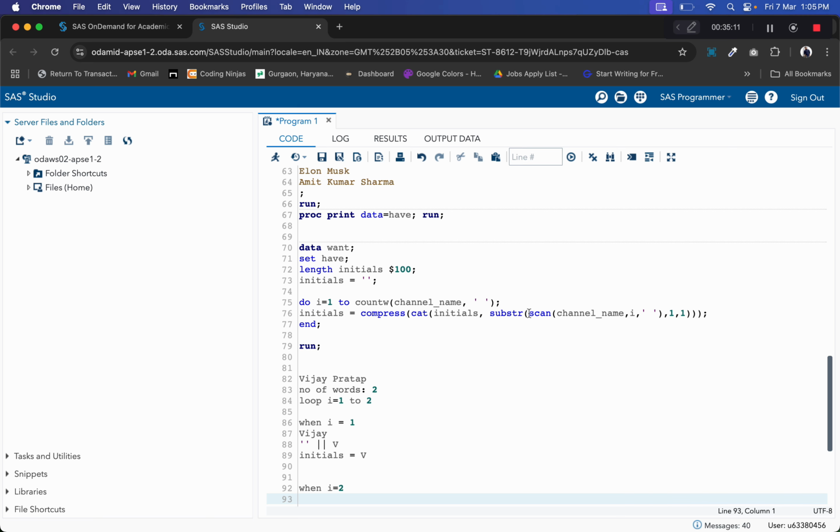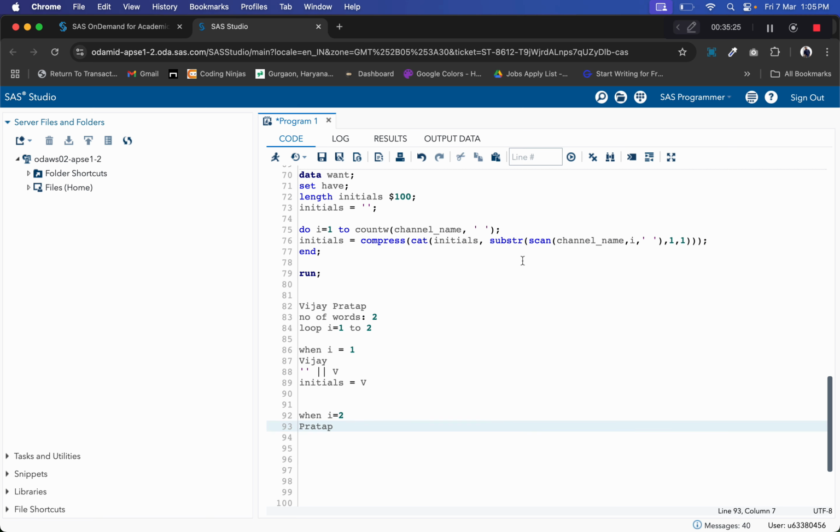So now let's check when I is equal to 2. When I is equal to 2, this scan function will take out the Pratap because this I is 2. So channel name is Vijay Pratap, I is 2, position means 2, and by space. So this will take out Pratap from Vijay Pratap, and then this substr function will take out P from this Pratap, and then we are joining or adding initial plus P, and initial is V, right? This initial is V. Let's also write down. So in the next step, what we are doing is initial plus P. So initial is V. So V plus P is VP.